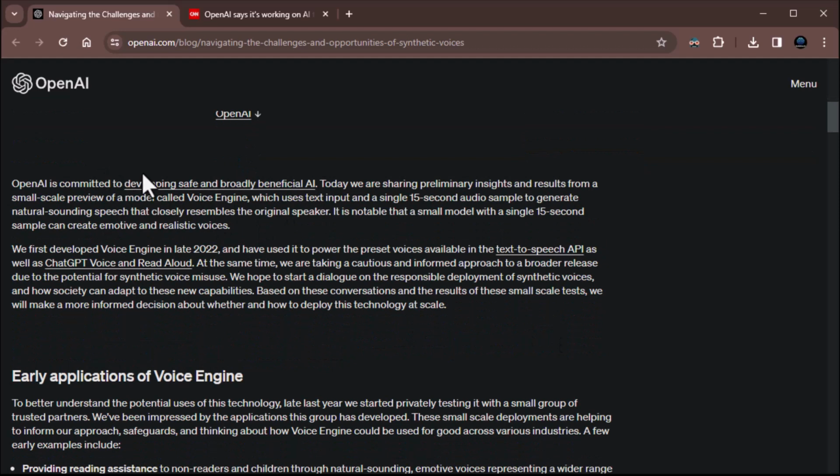Here they talk about being committed to safety. It says, today we're sharing preliminary insights and results from a small-scale preview of a model called Voice Engine, which uses text input and, and this is where it gets weird, a single 15-second audio sample. That is an amazingly small sample to generate natural-sounding speech that closely resembles the original speaker. It is notable that a small model with a single 15-second sample can create emotive and realistic voices. Then they go on to talk about Voice Engine.